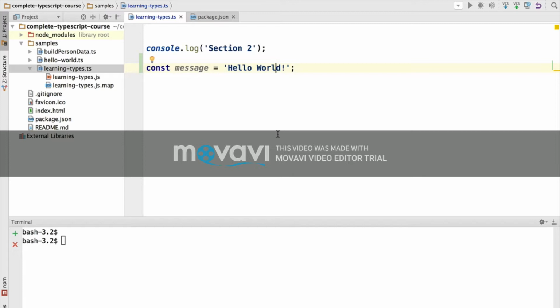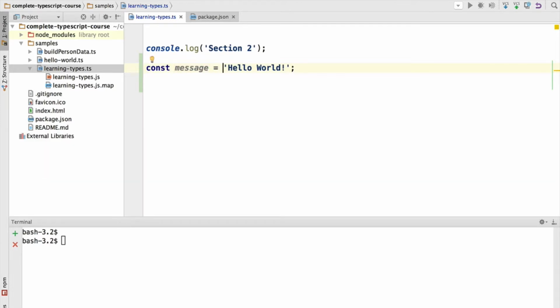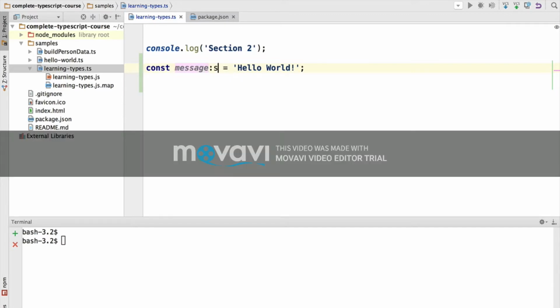Let's now start learning the type system. So let's start with the primitive types. We have already seen before that we can define a string by simply initializing it with an initial value. So in this case, the message variable is a string because it has an initial value of hello world. We could also explicitly define it as a string using a type annotation.